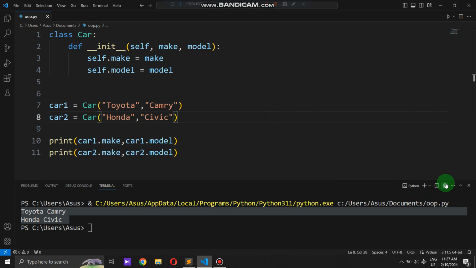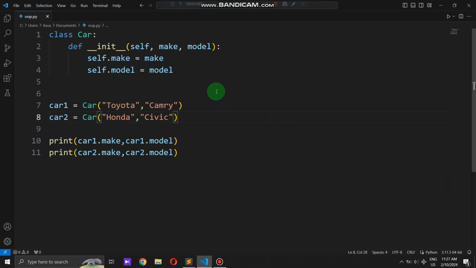Chapter 2: Class Methods and Attributes. In addition to attributes, classes can have methods that define behaviors. Let's add methods to our Car class to demonstrate this.